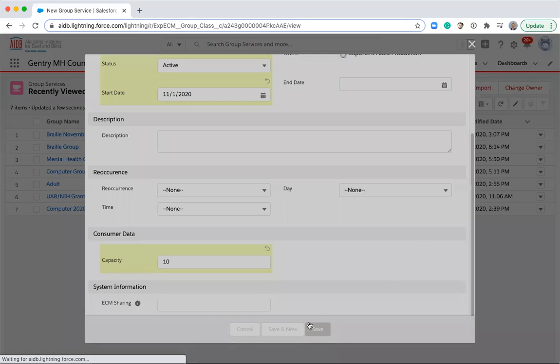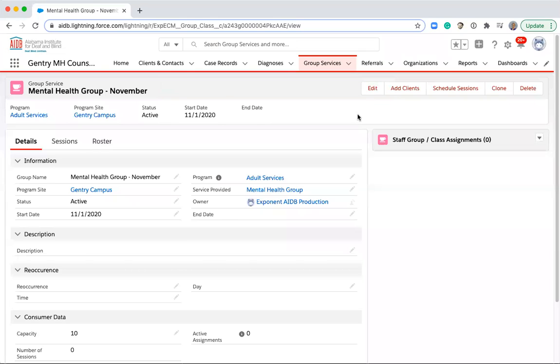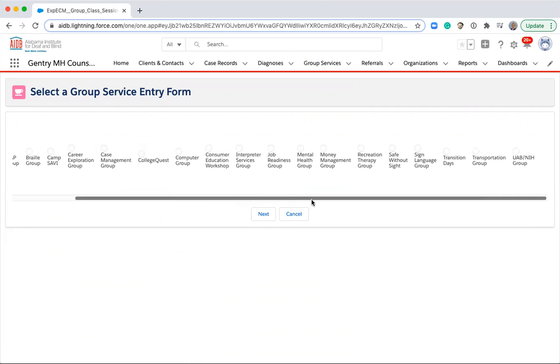When we save this record, it will bring us to that record, and now we can go about the rest of our tasks here. If this is a group that has scheduled regular sessions, we will click the Schedule Sessions button. We will select Mental Health Group.